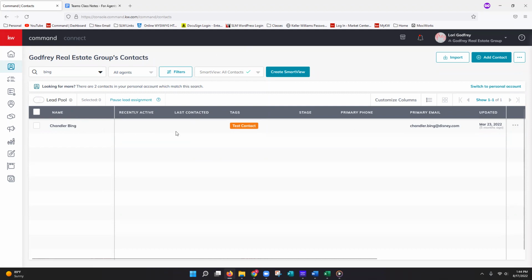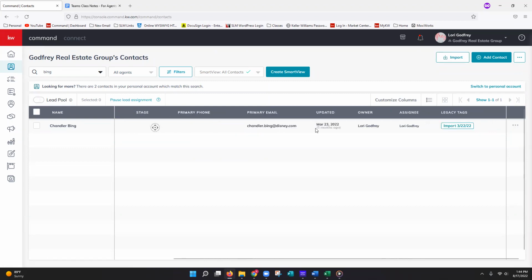So you'll notice that my contact did come over. I have Chandler Bing showing up right here. I'm in my team profile now, and he's showing up here for me. You'll also notice that my legacy tag is showing up here. So for the legacy tags, just a couple of quick points. Legacy tags are just your personal tags that were moved over to the team profile.